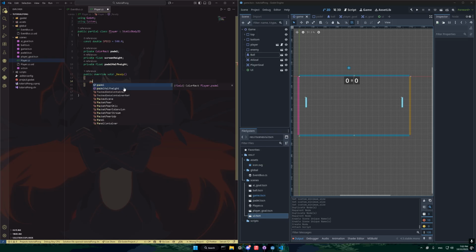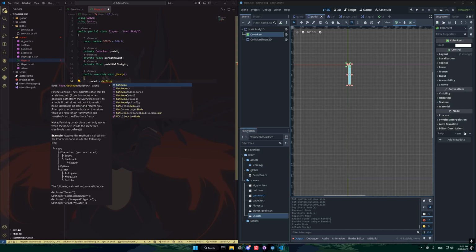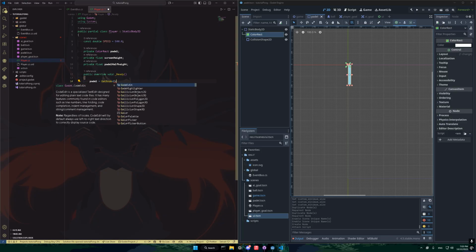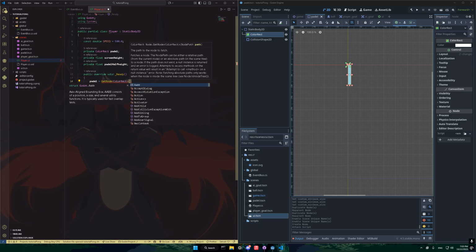I guess that would be the equivalent to a ready function. So first thing we're gonna do here is we want to actually get that paddle that we're referencing here. This type is ColorRect because that's the type of the node that we're looking for. So paddle equals get node. This is essentially how you get all nodes in C# Godot. You do whatever variable you're gonna host the node in, make sure it's the type of the node, and then you do get node, and then inside of the angle brackets is the type, ColorRect, and then parentheses, and then the path.